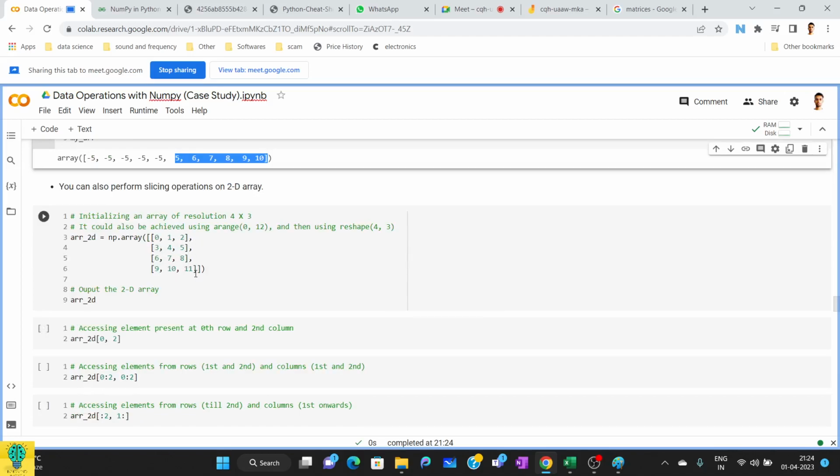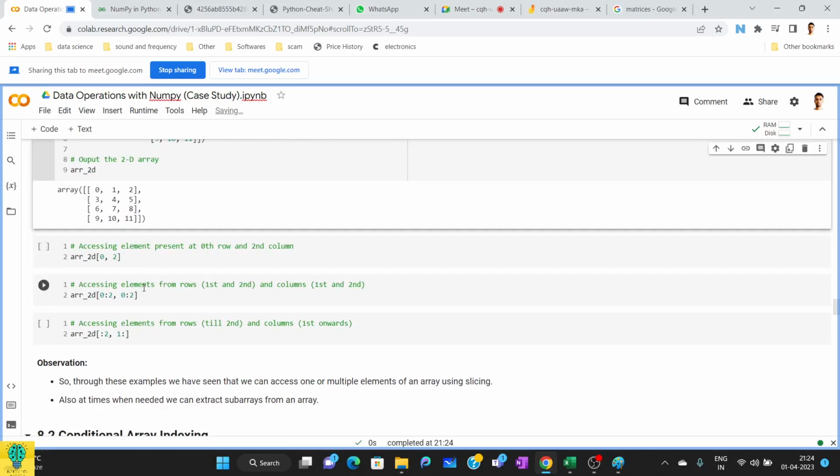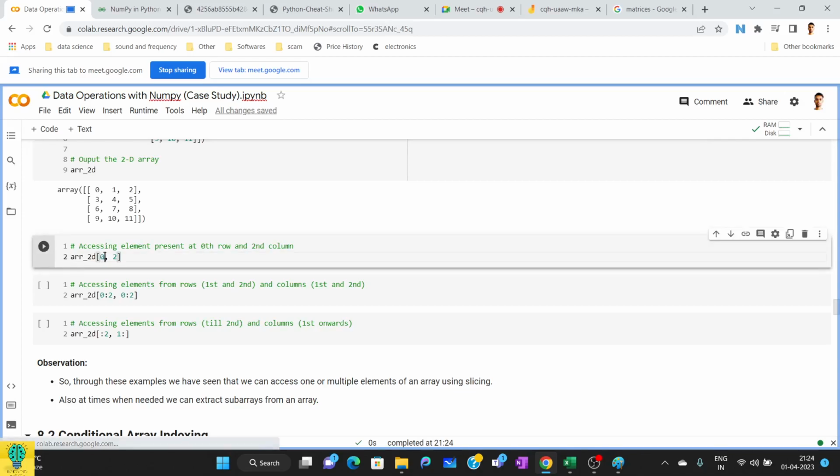This is the way you can make an array. I'm printing that array. To access an element here, suppose I want 6. So 6 is basically in the third row, so it is 0, 1, 2, the second row, and the first column, that is the 0th column. 2 comma 0 is going to give us 6.